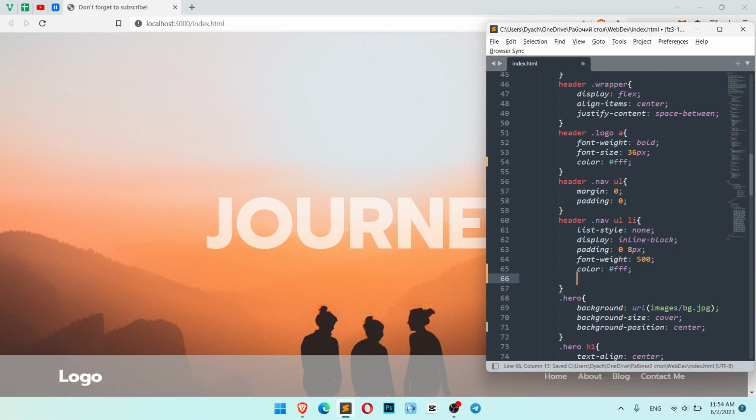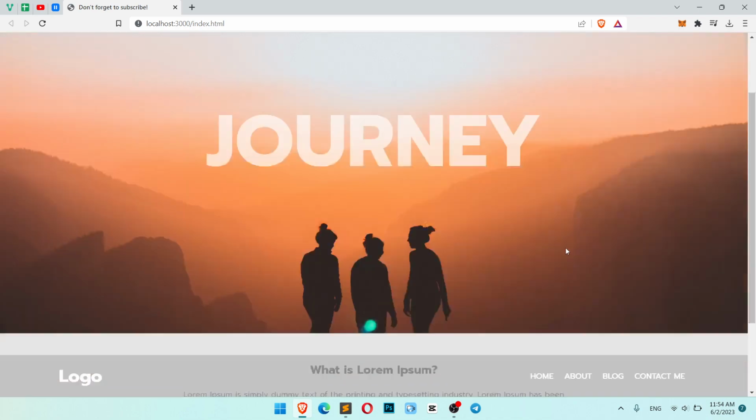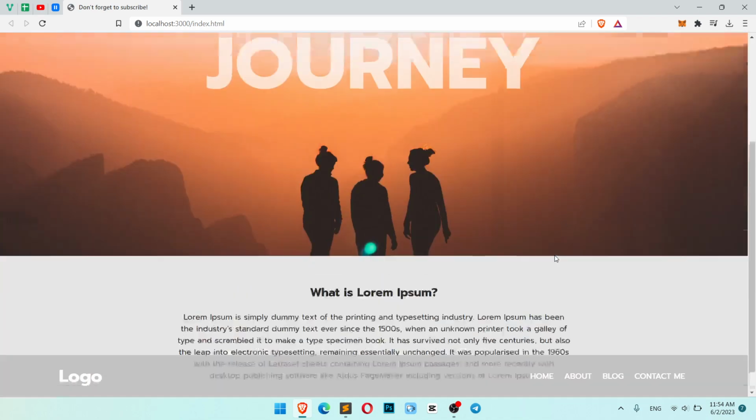Okay, maybe let's make it font size 60 pixels. Oops. Font size 60 pixels, a bit bigger, so it's 16 already. And maybe let's make it text transform uppercase. Okay, just like this. So this is our web page.